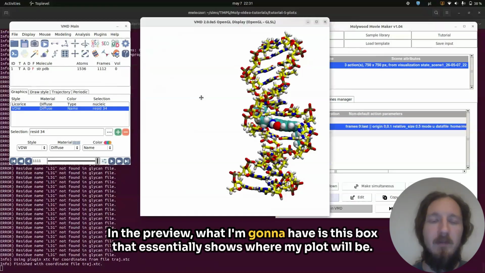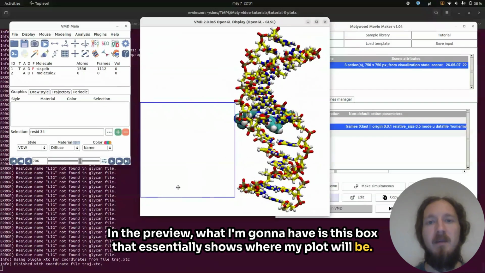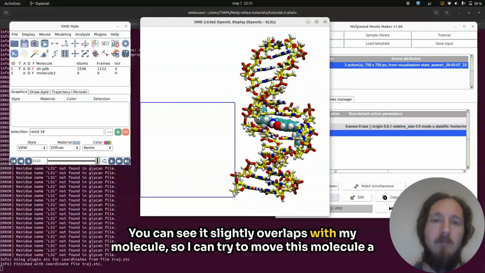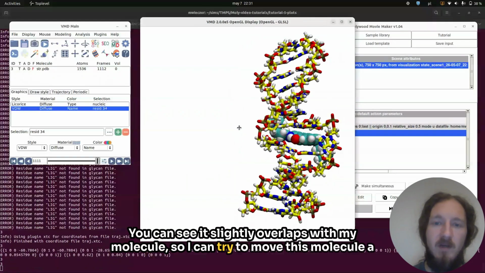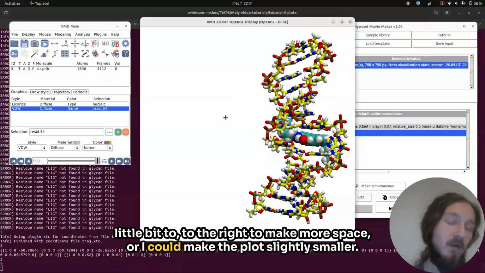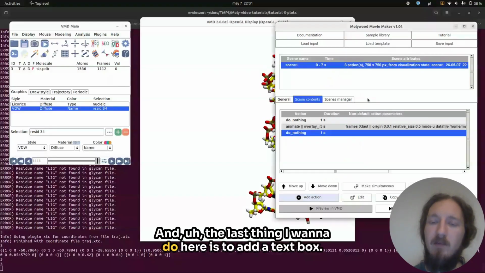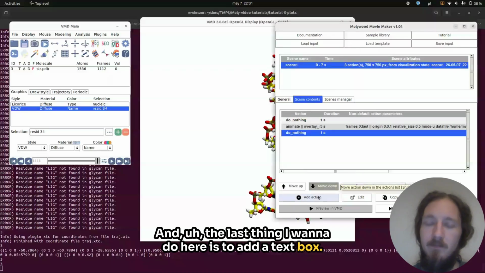In the preview, what I'm going to have is this box that essentially shows where my plot will be. You can see it slightly overlaps with my molecules. I can try to move this molecule a little bit to the right to make more space, or I could make the plots slightly smaller. And the last thing I want to do here is to add a text box.